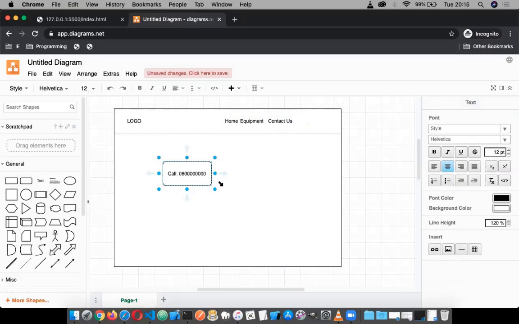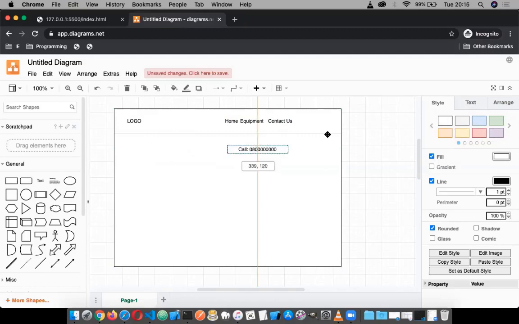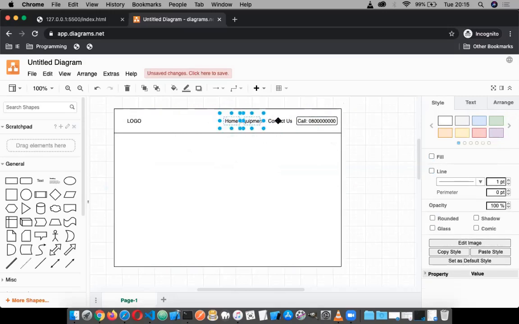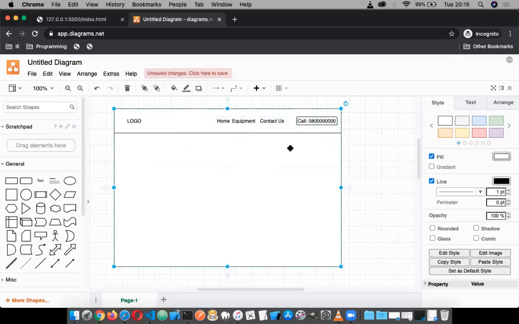Okay, we have that. Minimize that a little bit, and it's going to be just after the links. Yeah, I think we're good to go. We want our links to be a little bit to the center of the page, not too close to the call phone number, and not too far from it either. So that's it. Then we're also going to have an image.